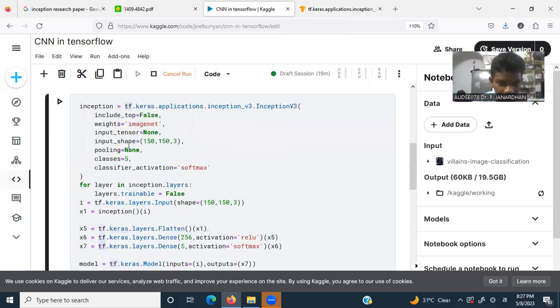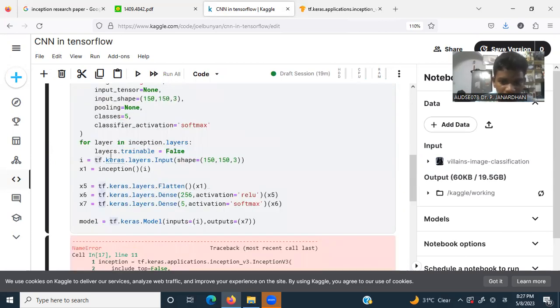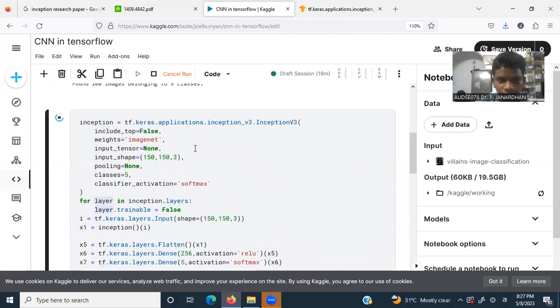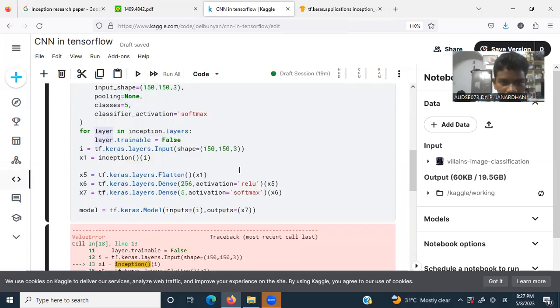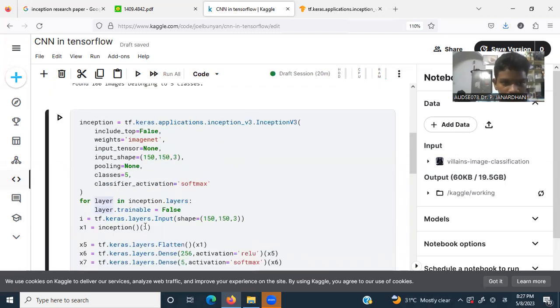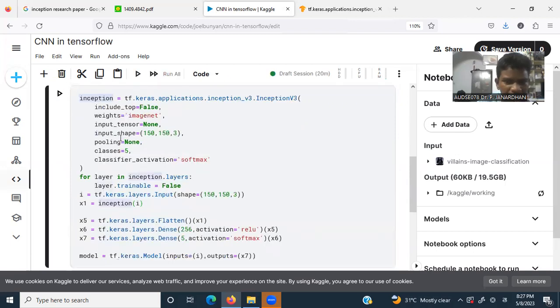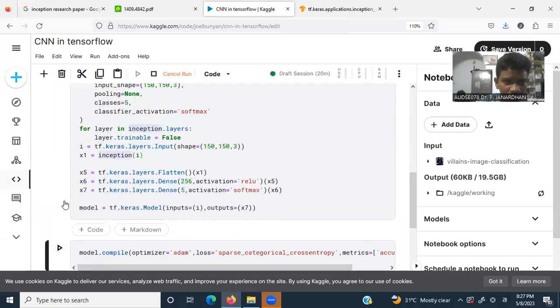Okay, wow, layers is not defined. It's actually layer. My bad. It says something must always be passed. What is the problem? I think this is the problem: put only one square bracket. Yeah, it is working. Now let's compile our model.